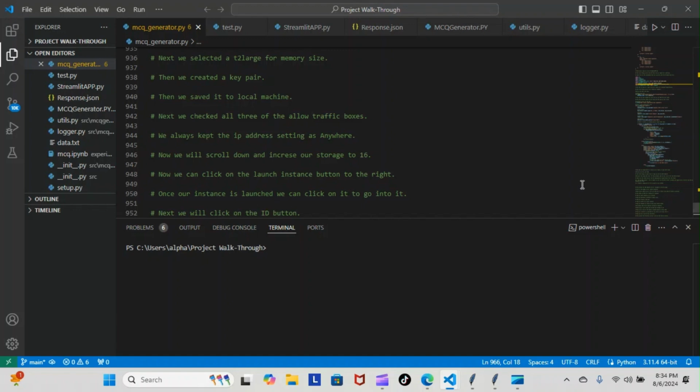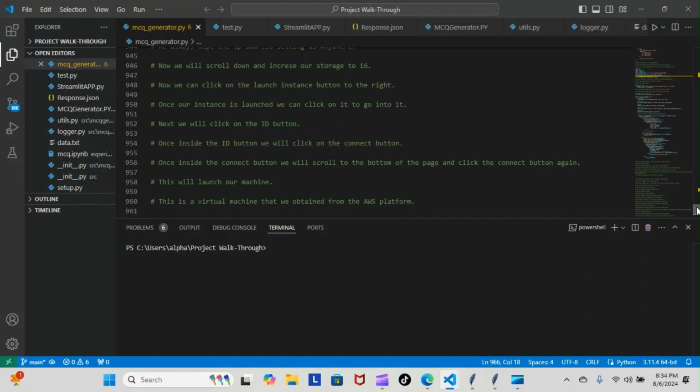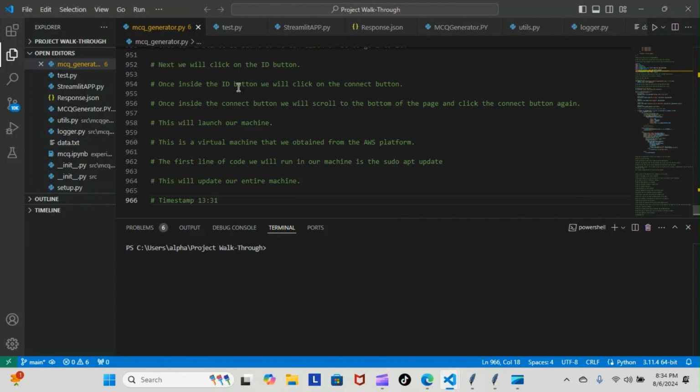Next, we will click on the ID button. Once inside the ID button, we will click on the connect button. And once inside the connect button, we will scroll down to the bottom of the page and click on the connect button again. This will launch our machine. This is a virtual machine that we obtained from the AWS platform. The first line of code we will run in our machine is the sudo apt update. This will update our entire machine.